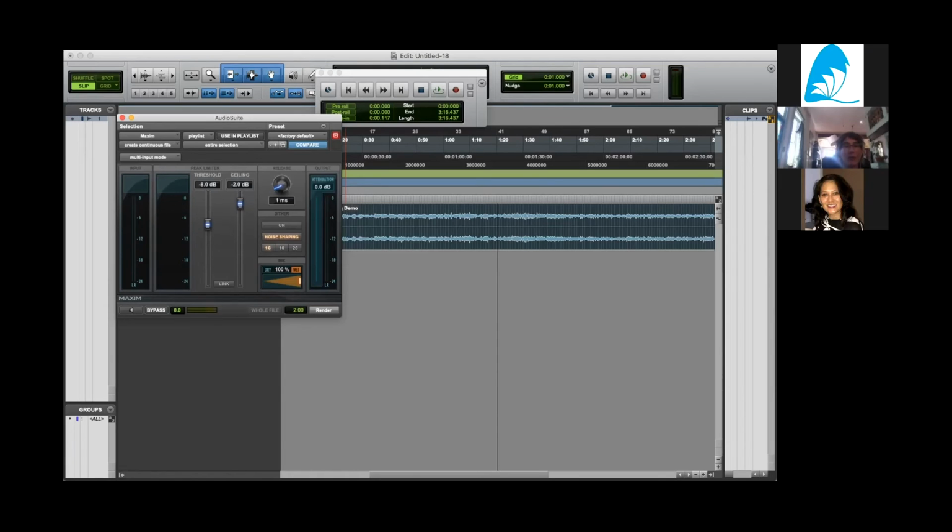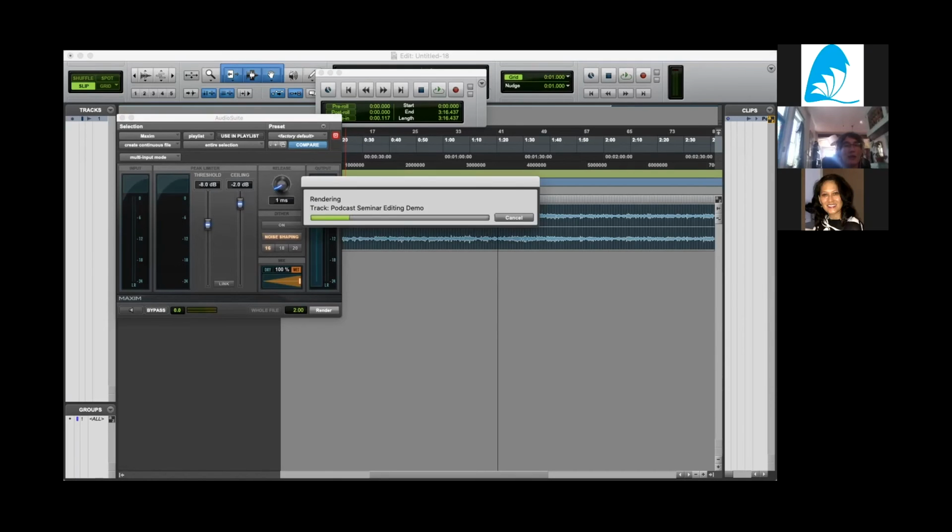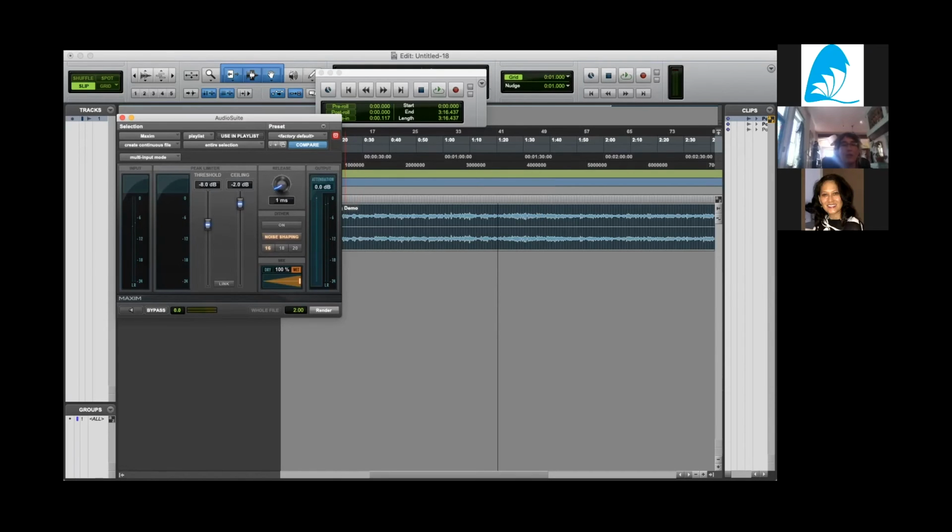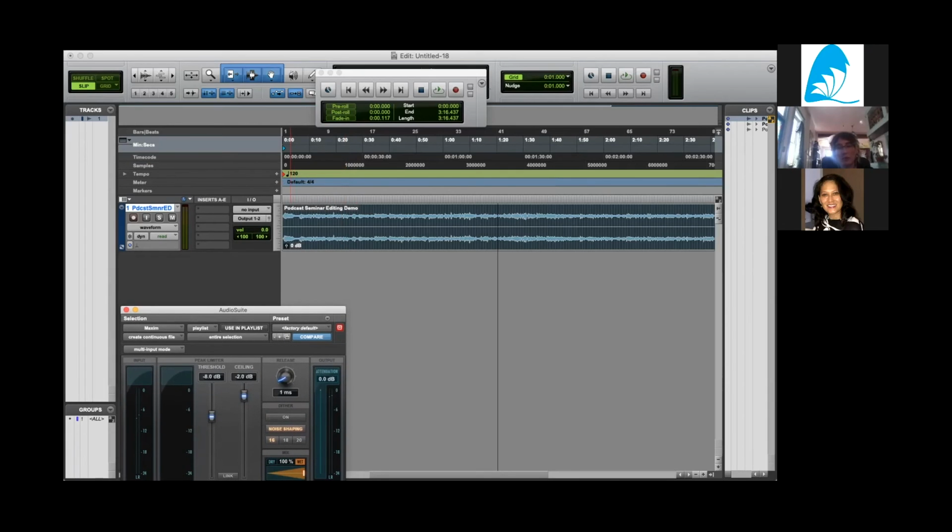And then here we do render, and this is what I'm saying, it actually has to process it, so you can't undo it. But now we can just listen and make sure that it sounds good.